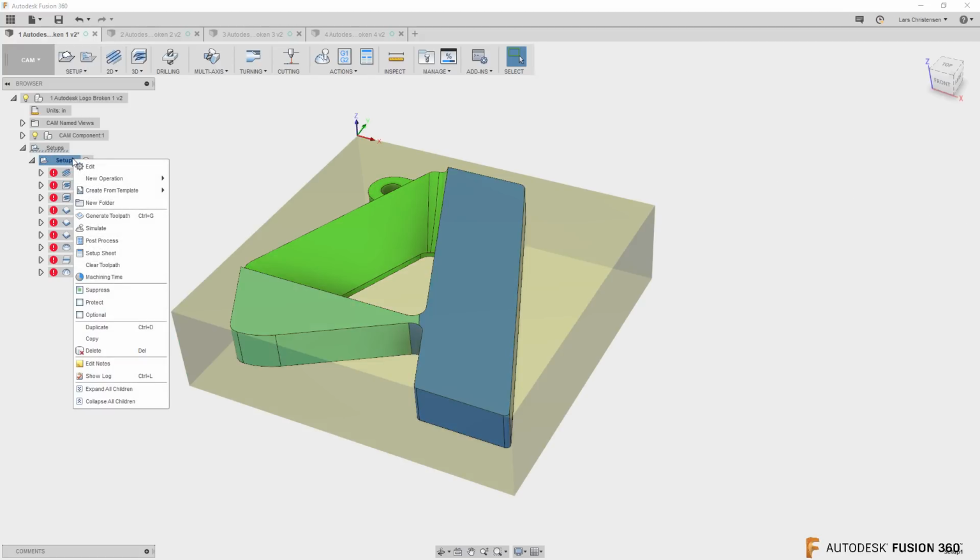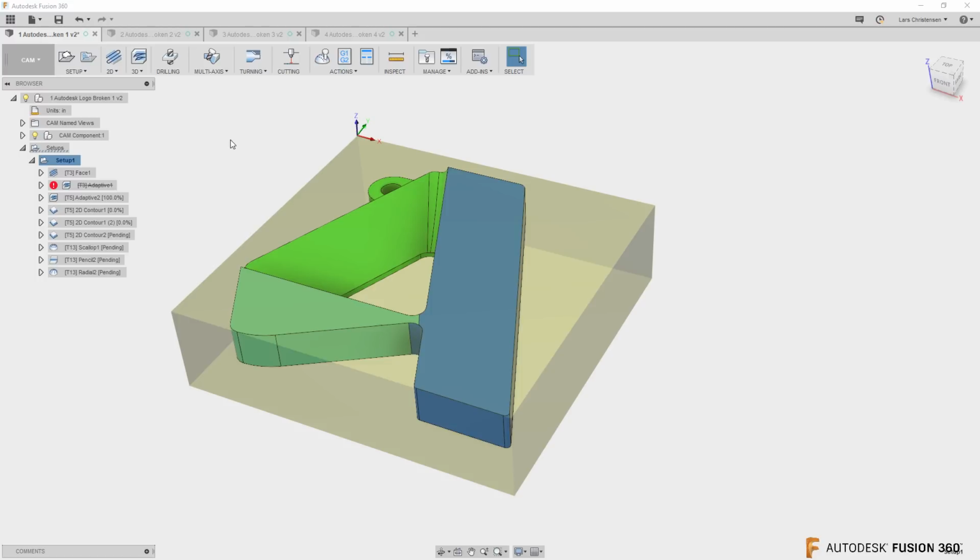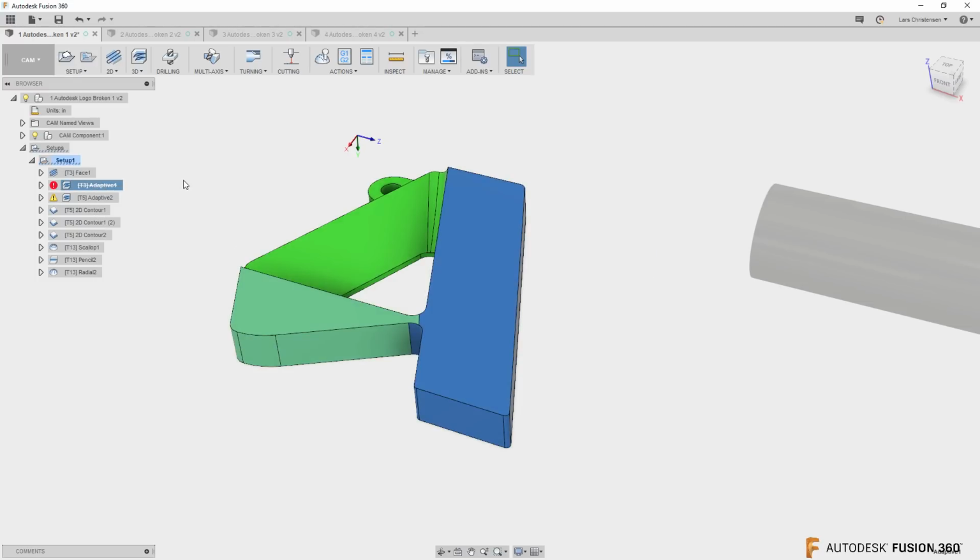Now I'm going to right click here and generate toolpath and let all the other ones generate. So now you'll see there's a line through here that tells you that this is suppressed. So I right clicked and I suppressed. That's a good way to turn this toolpath off without deleting it.